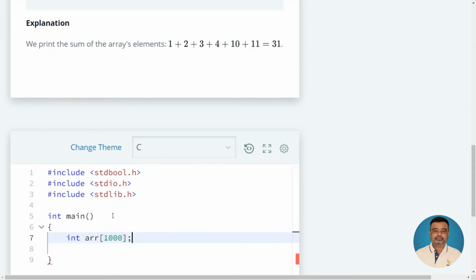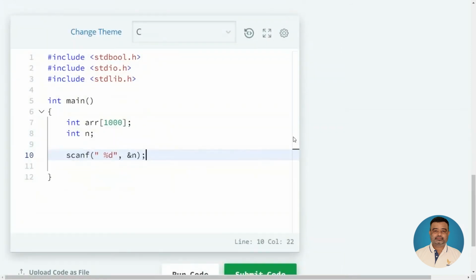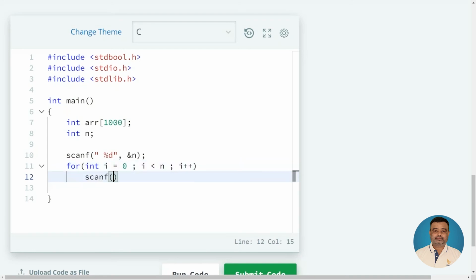Now after this you might say, fine, I would like to also declare n. Then I would like to read the value of n from the user. After I read the value of n, next I need to read the elements of the array, n number of elements. For int i equal to 0, i less than n, i plus plus, I can just use scanf %d, address of array of i, right? This will do the job of reading.